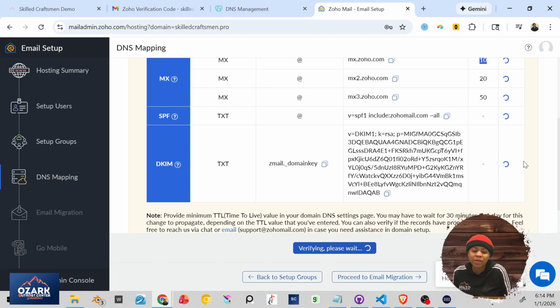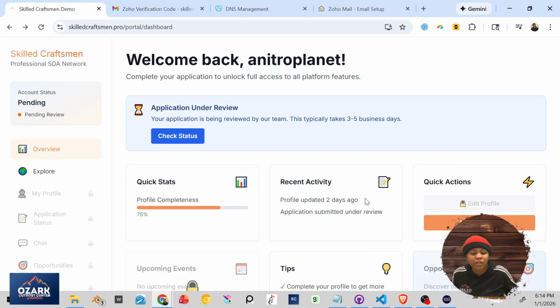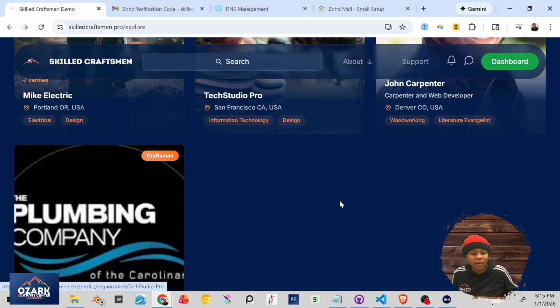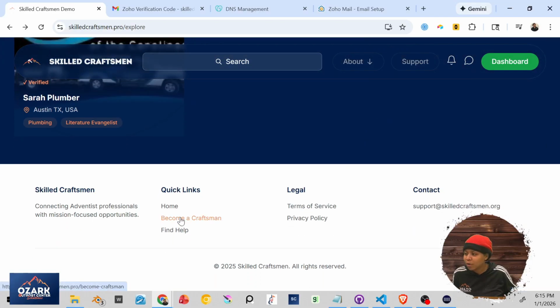So you can go to become, let me see, while that's still doing its own thing. Let me go back. I think it's to here. It says demo right now, but this is actually the live site. I'll fix that later. I don't need to fix it now. Okay, I'm gonna go all the way down to the bottom here where it says become a craftsman.